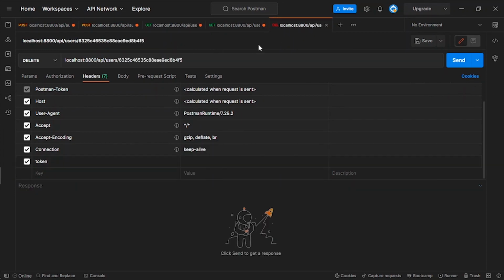And also, if the token is the admin, then you can delete all of the users, or delete whatever user you want. But if you are not admin, you can only delete your own account. So since you are admin, we can delete the Alicia account. Now let's try to send it.